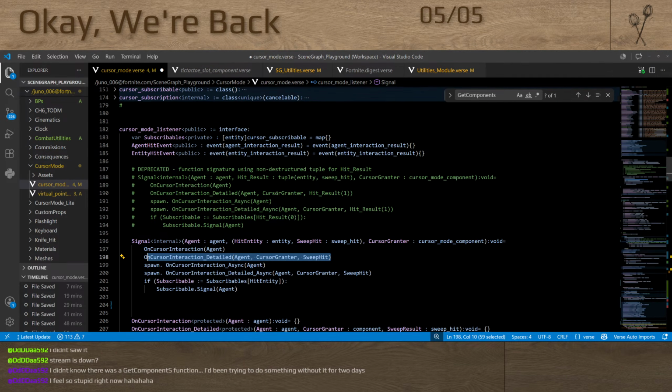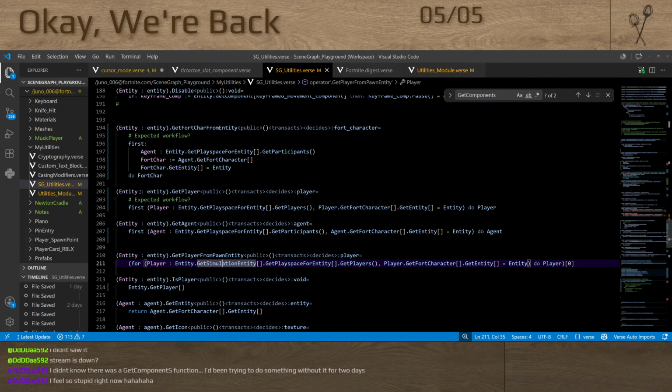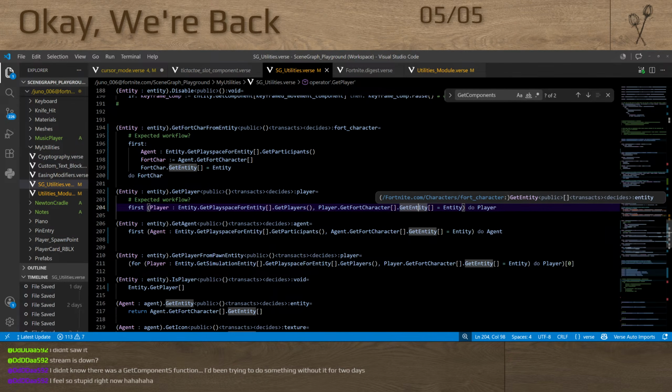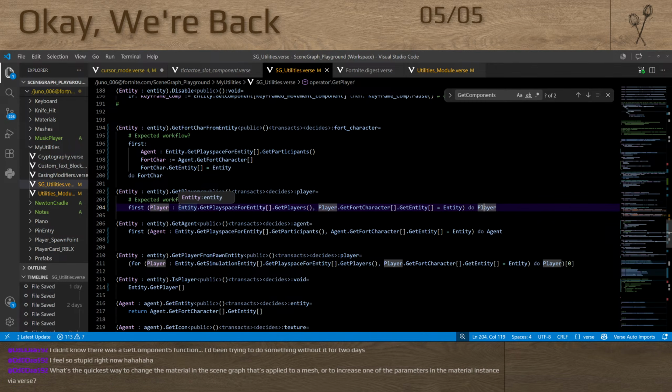So that's basically that. So how that ties into the whole way to get the player from an entity, because there isn't a direct thing, right? So you get an entity, and you want to get the player from the entity. How you're expected to do it is that you get all the players in your world, and you get their fort characters, and you get the entity of their fort character, and you see if it matches the entity that you're trying to get the player from. And if it does, then that is your player, right?